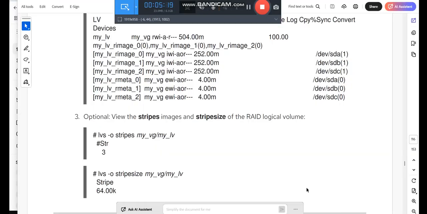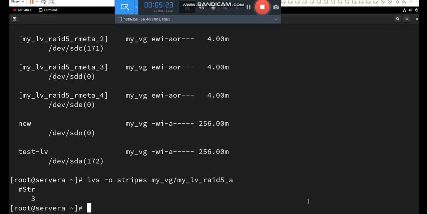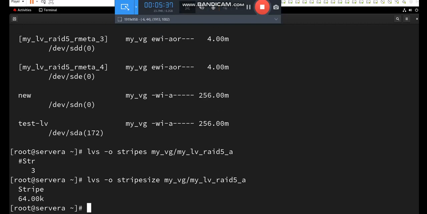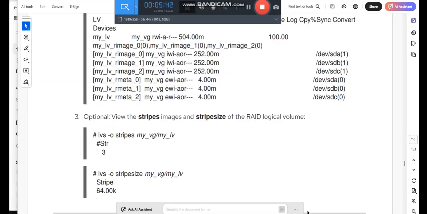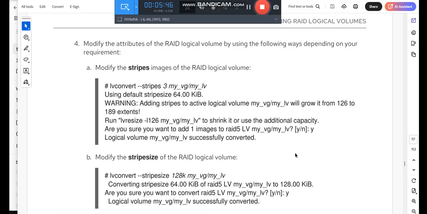lvs -o stripesize my_vg/my_lv_raid5_A. Stripe size is 64K, 64 kilobytes.